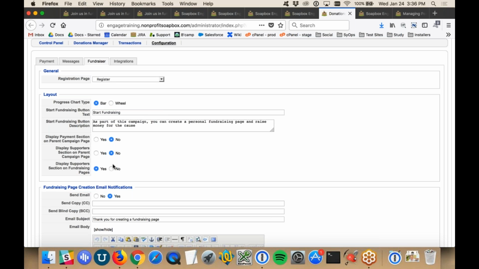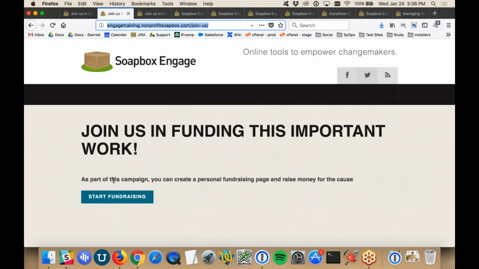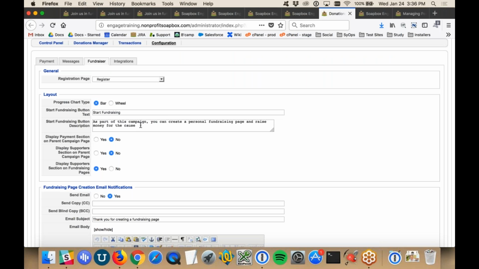In the layout section, there's some ability to customize other elements of the overall peer-to-peer donation experience. One of those is what format or what type of display is shown for the goal and progress toward the goal on any given fundraising page or across all of the fundraising pages. We've got the ability to set that start fundraising button text. So if you don't like start fundraising, you could change that. Same with the description that we saw that shows up right here. That can be altered just right here in this parameter.